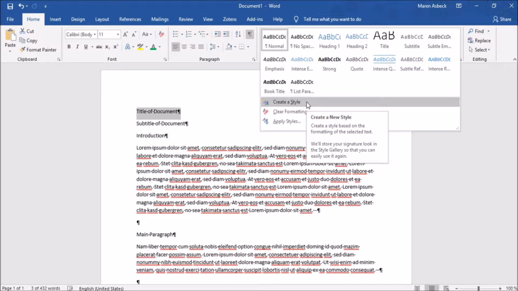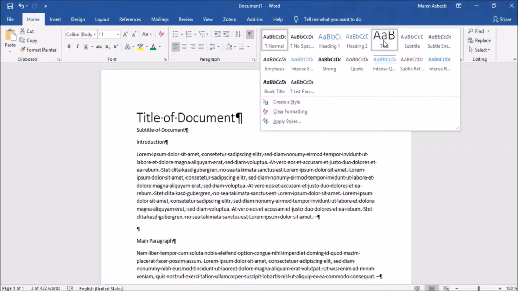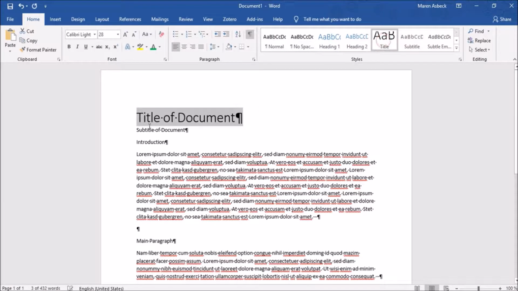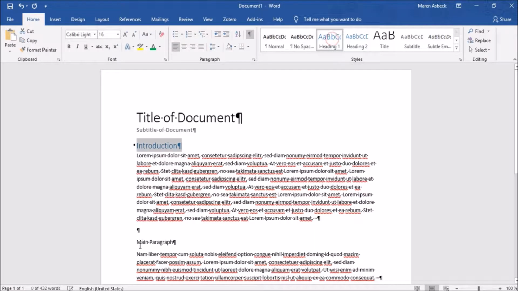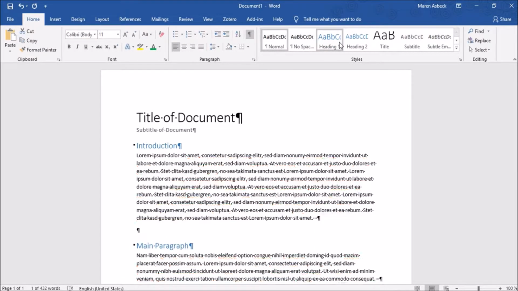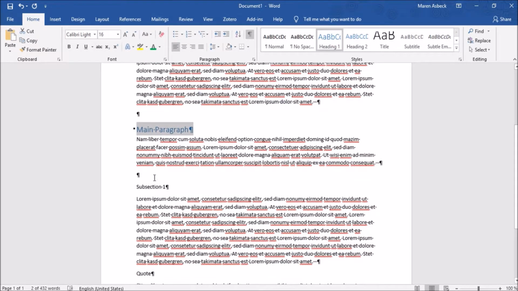Now we're going to apply the pre-made styles to our document. For the title of the document, we have a title style. Now we choose the subtitle. And for our main headings, we choose Heading 1. For our subsection, we're going to choose Heading 2.